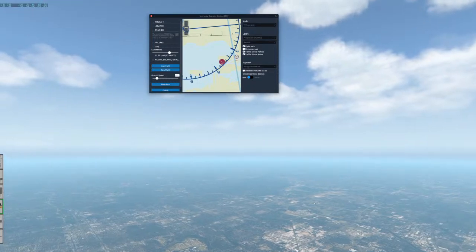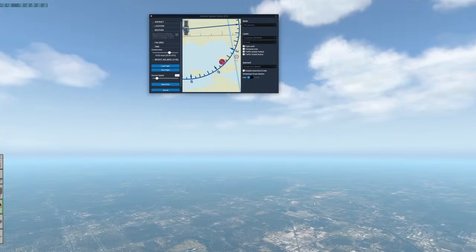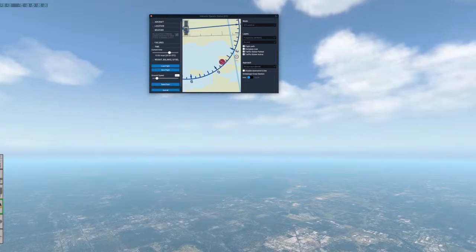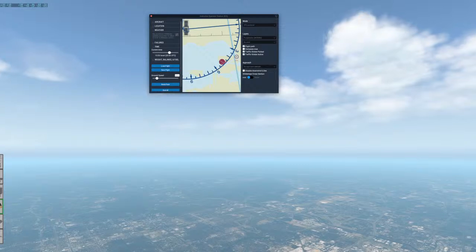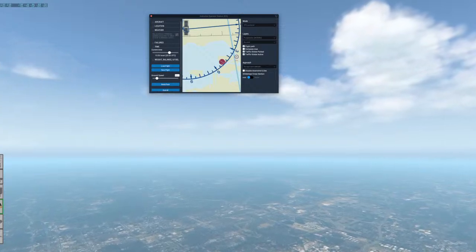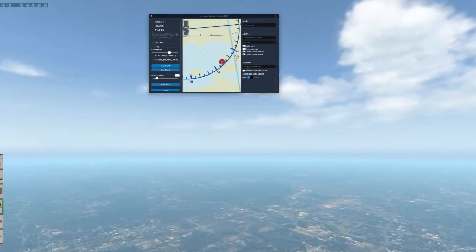So you could just load up X-Plane and not do any flying at all, just do this stuff and just learn the area. It's like a big Google Maps. Is that a lake?